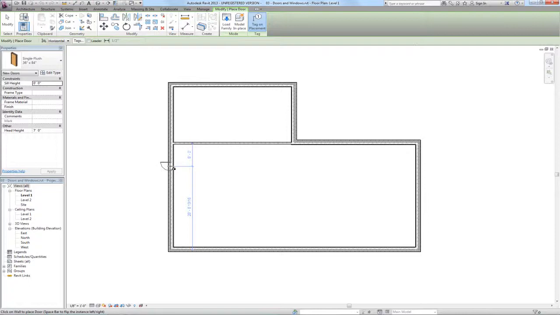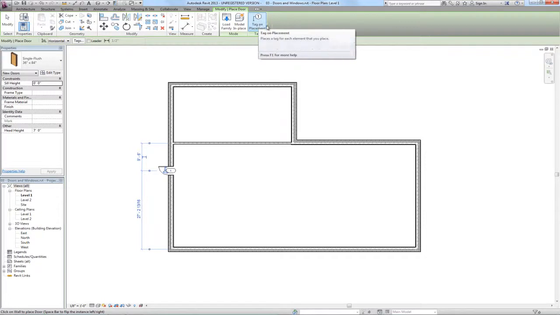If a wall moves, the door will move with it. If a wall is deleted, the door will be deleted with the wall. So we can go ahead and click, and we notice that the wall automatically is trimmed out, and in this case a tag was placed because tag on placement is turned on. In Revit 2013, this is turned off by default, so you'll see the tag on placement not selected.